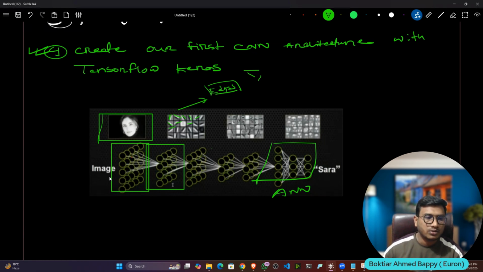Then whenever it goes to the middle layers, what will happen? It will extract some more complex features, like round features, square features, or let's say the eye of a person, the nose of a person, the mouth of a person. These kinds of features it will try to extract. Then in the last layer, what will happen?